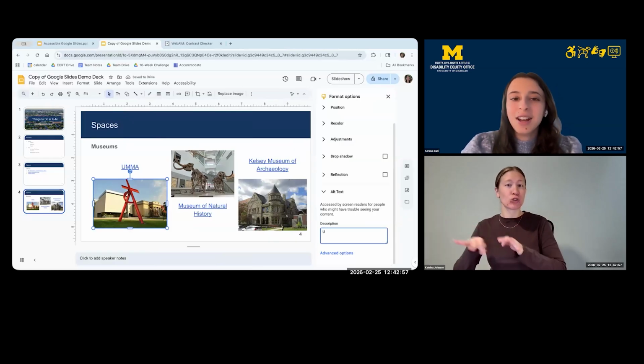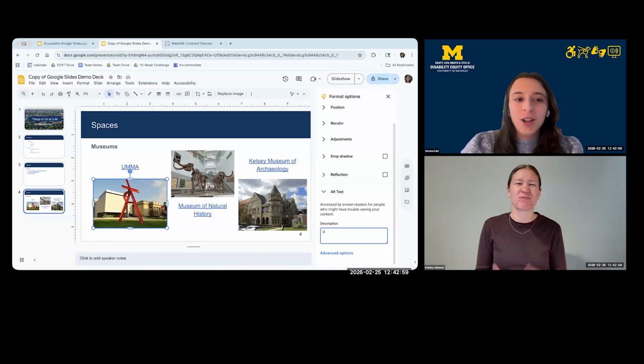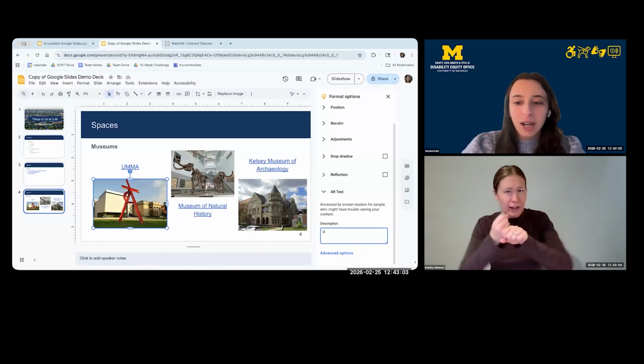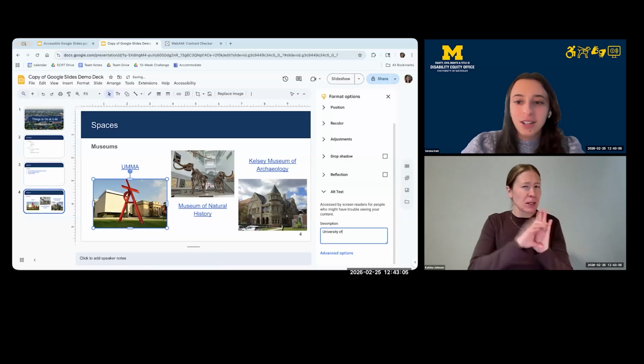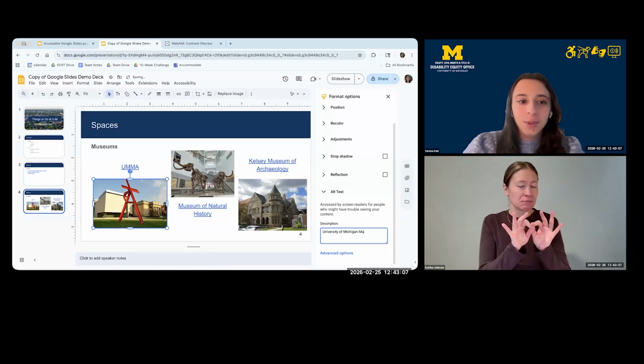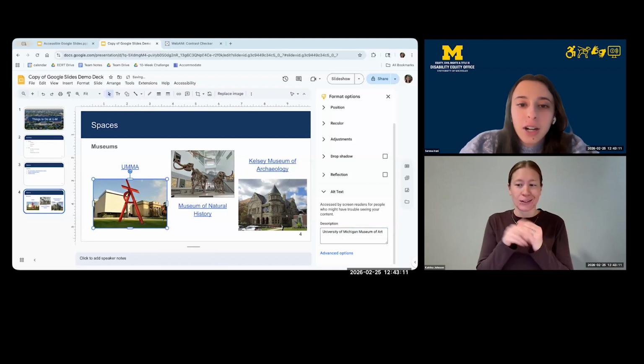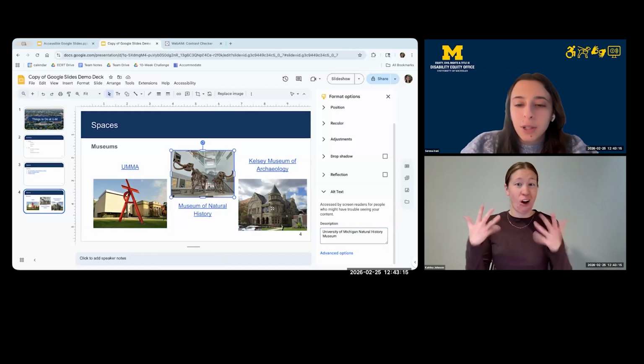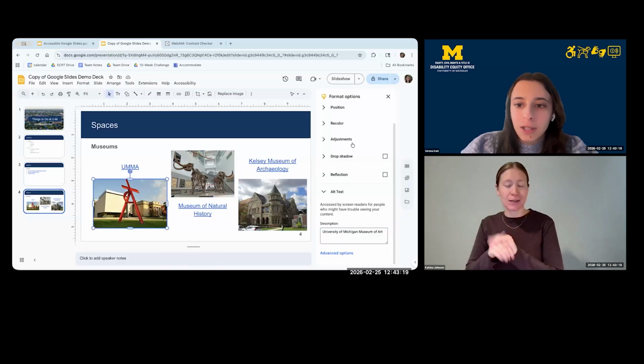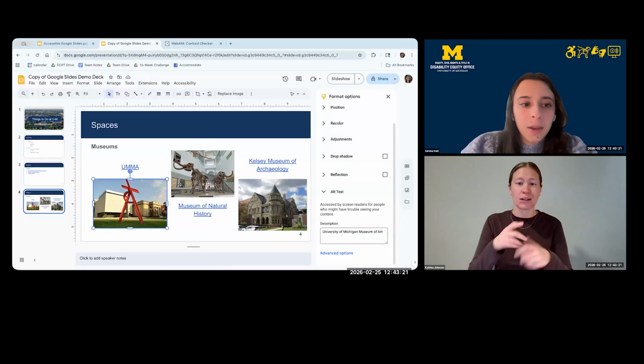This is a practice deck, of course. In a real situation, the context of the image would matter. For now, I'll just write University of Michigan, Museum of Art. And then I've already gone ahead and added alt text to my other 2 images, but you can do it in one go just by selecting the images with this pane open.